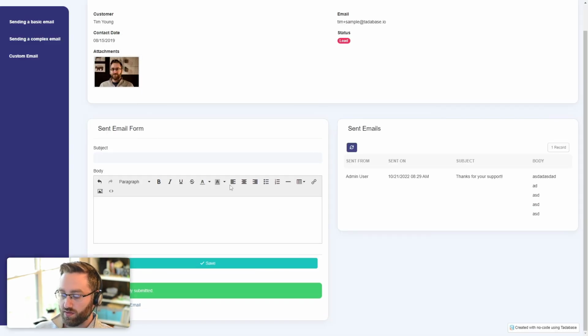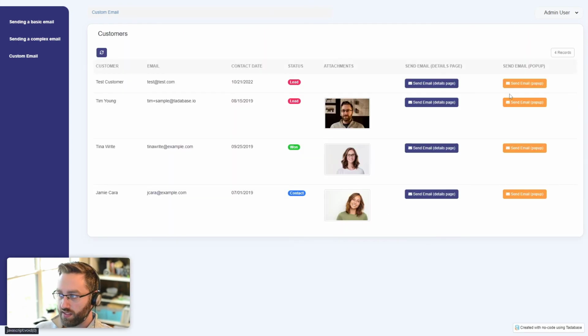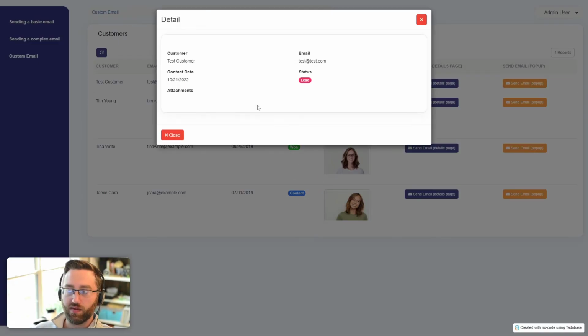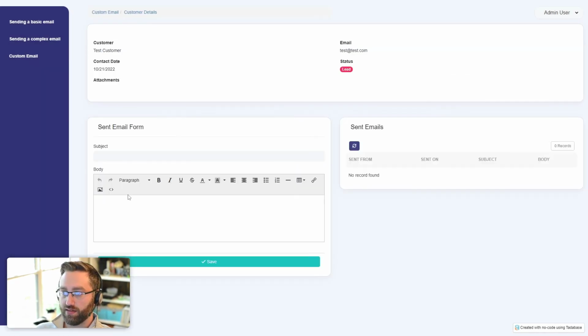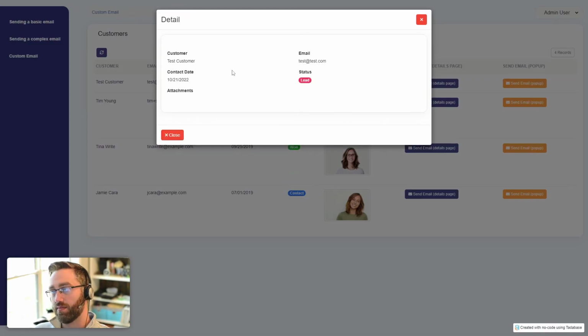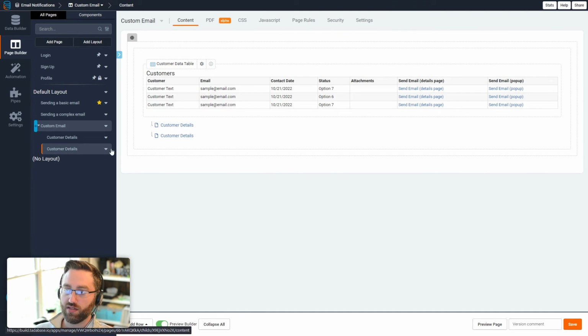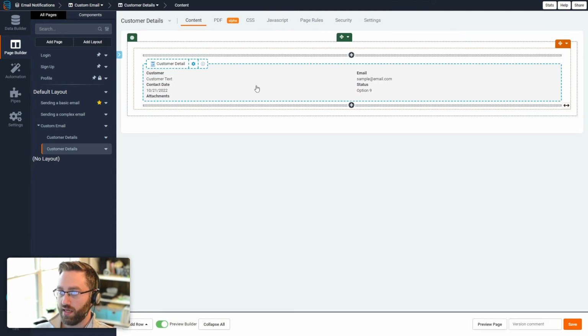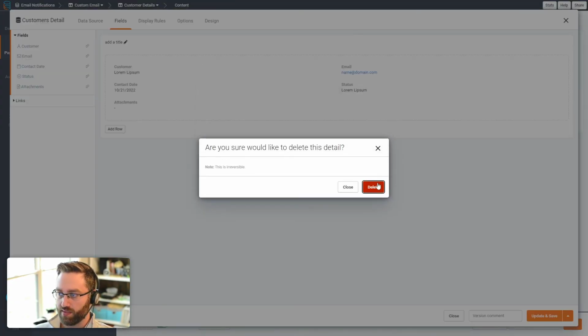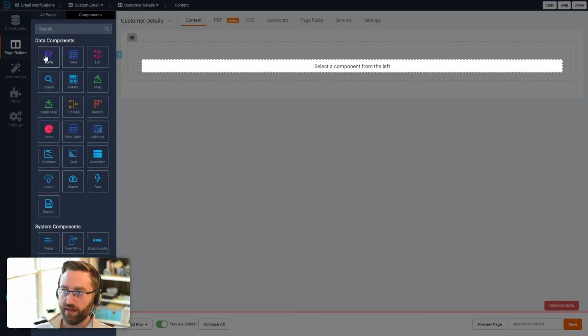All right, now when we go to this customer page, you're going to see now we have this detail page pop-up. So we're going to build the same form that's here. We're going to build that the same way, except we're just going to do it in the pop-up, so we're giving the impression that this pop-up is dedicated to sending an email, which I guess it kind of is, but it's actually technically a detail page. So we're going to go to that second detail page and we're going to delete the detail component. We don't need that. And we'll add our form.